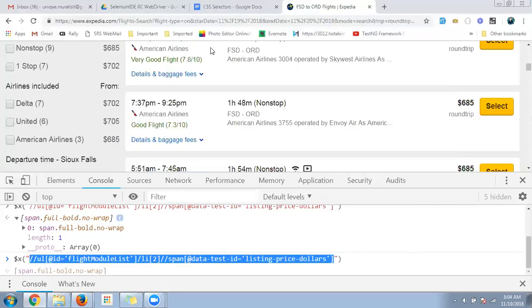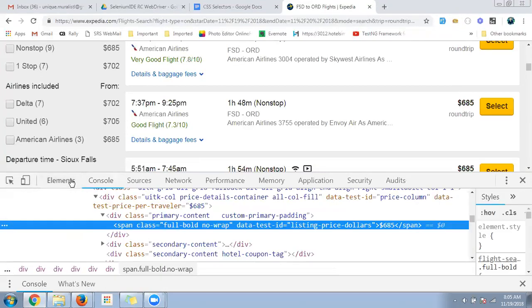Very soon we will be getting ChroPath. ChroPath has already been introduced in Chrome, but it's still not in good shape to use. Like FirePath for XPath, we have ChroPath in Chrome, but I will not suggest it because it's not fully working. That's why I'm not going with that.